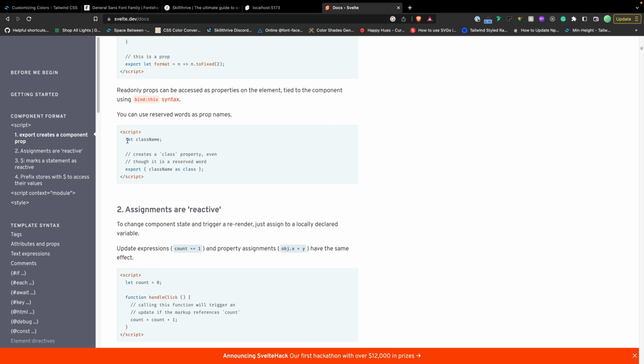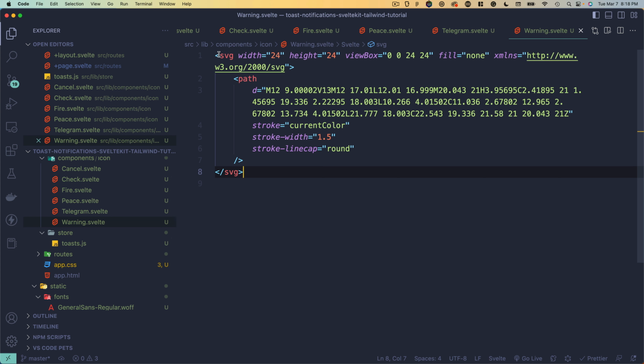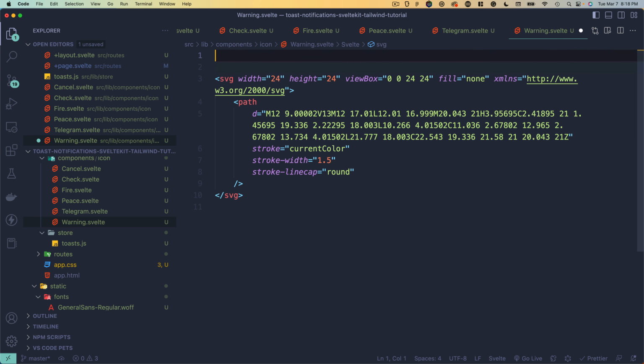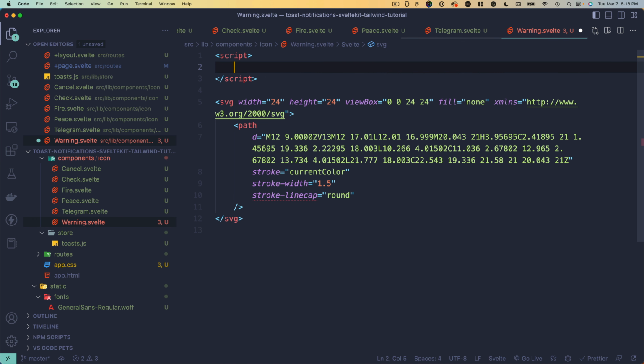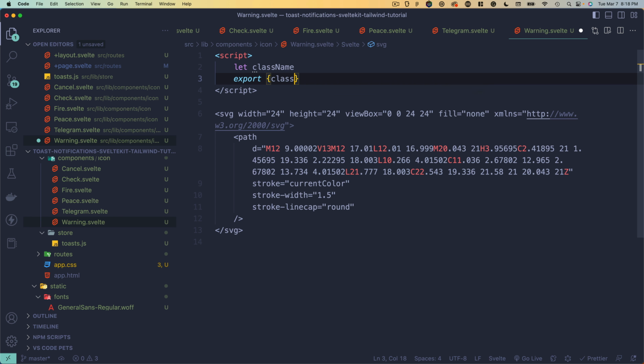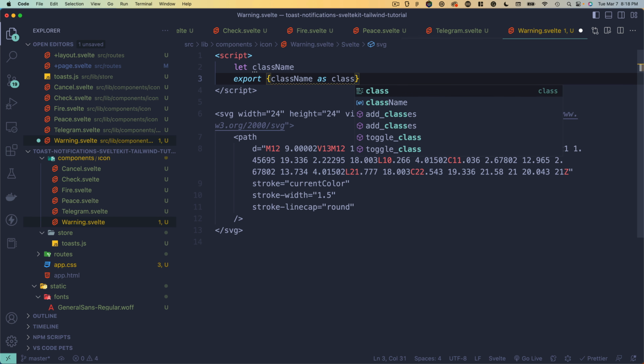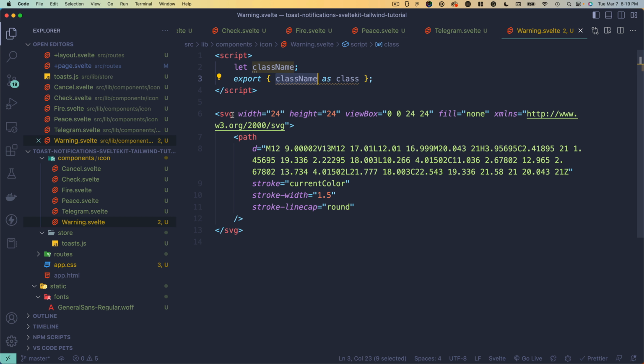So you can see here what we do is we define a value called class name and then export it as class. So this allows us to use class to pass in the classes that we want. And then we use this class name inside of our component to pass in those classes to the component. Sounds a lot more complicated than it really is, but let's go ahead and talk about just how simple it is. So the first thing we need to do is define these values inside of a script tag. And that's going to be let class name. Then we export the class name as class. And then we take this class name right here and pass it into our SVG.